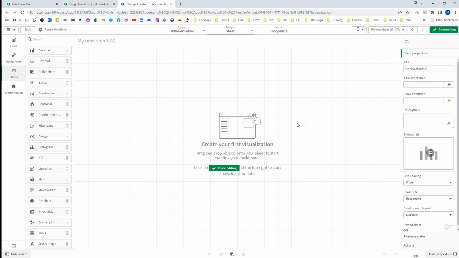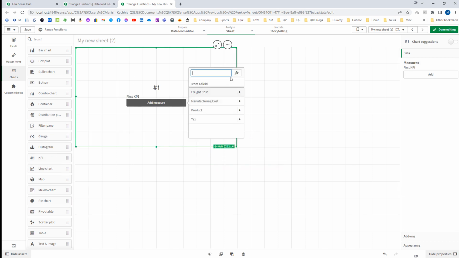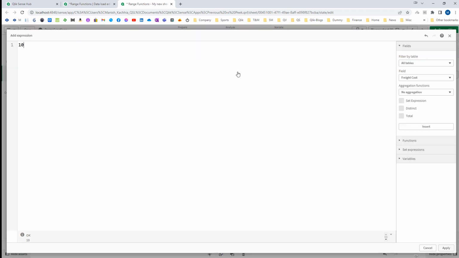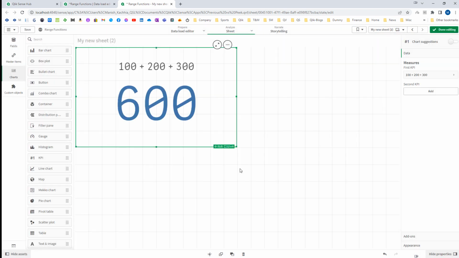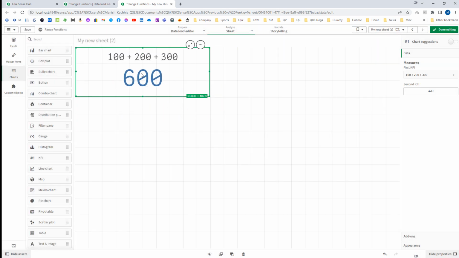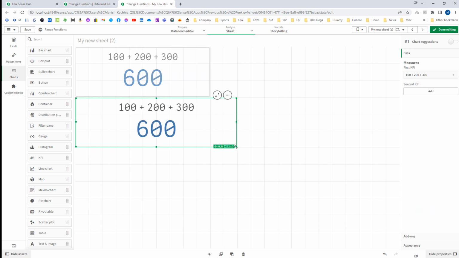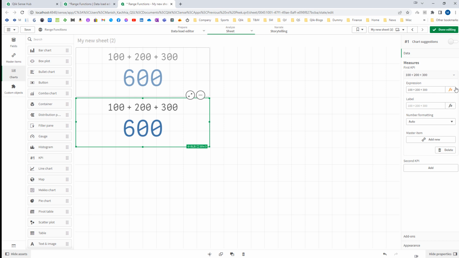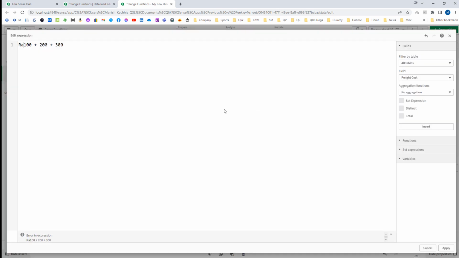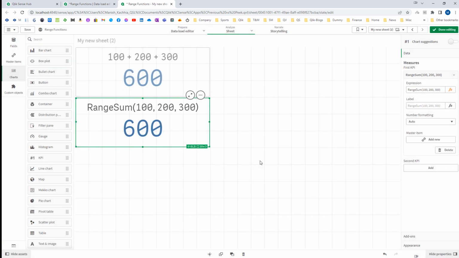First of all, I will show you how RangeSum works. If in a KPI I write a simple expression, 100 plus 200 plus 300, this will give me a result of 600. The same way, if I write the same expression using RangeSum, I don't have to mention the plus symbol, because RangeSum will sum all the parameters we have passed here. So it will give you the same result.